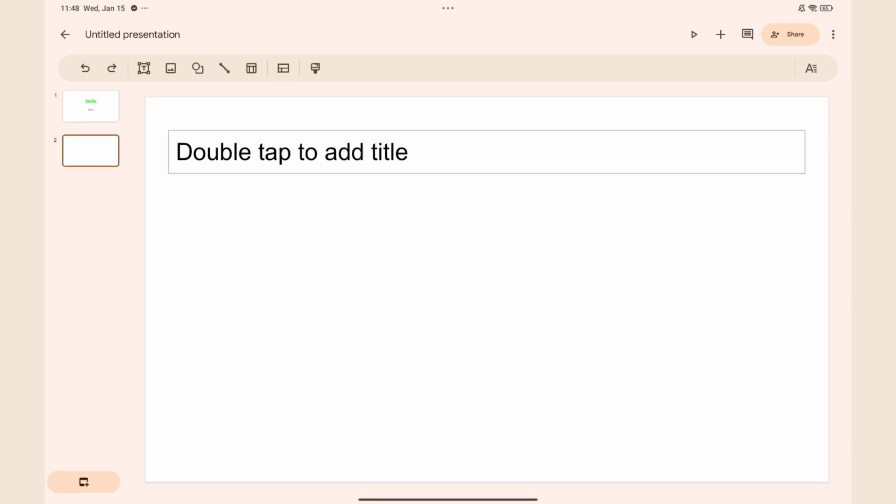Once your presentation is ready, it's time to share it. You can click on that play button at the top right of your screen and you can simply present your presentation using Google Slides. And that's it, you've just created a simple slide on Google Slides.